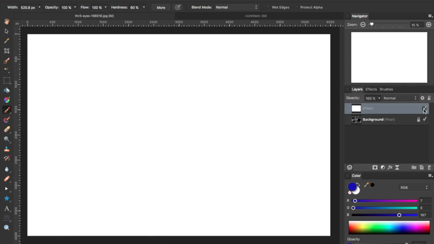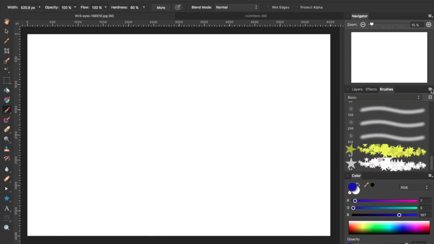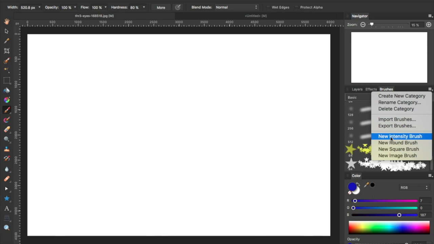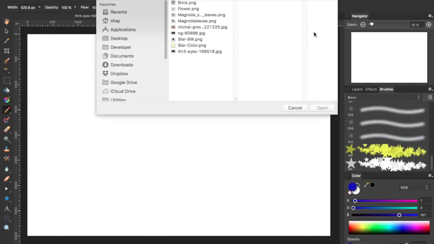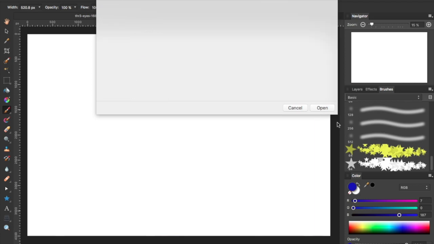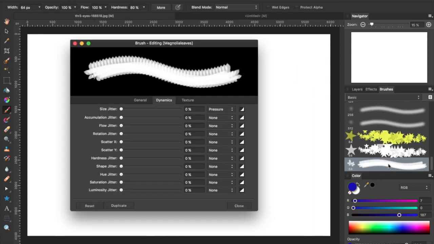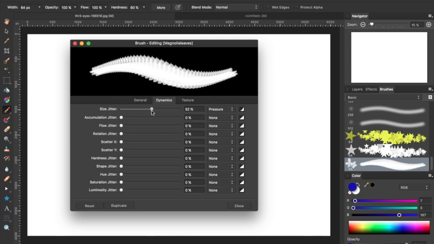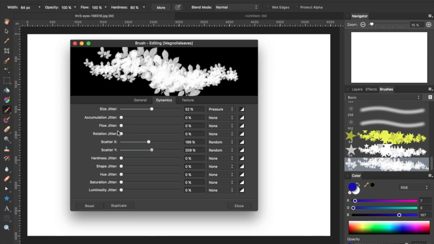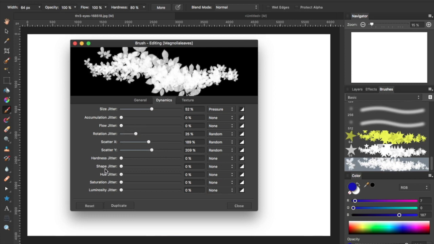I've already got a white background layer, but let's add one more layer above that. And I'm going to bring in another brush. I've already created this one, but I'm going to bring in a new intensity brush. And I'm going to bring in these magnolia leaves. And at the bottom of the list, there are our leaves. We'll adjust the scatter, rotation, so we get some variation in there. And let's go ahead and close that.